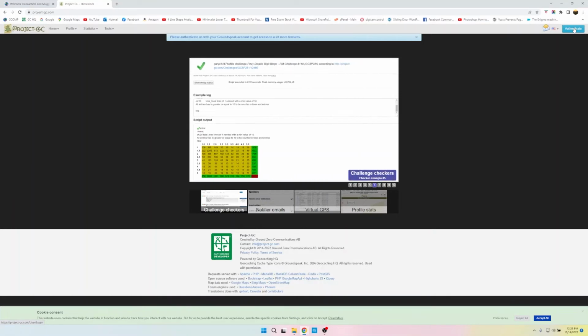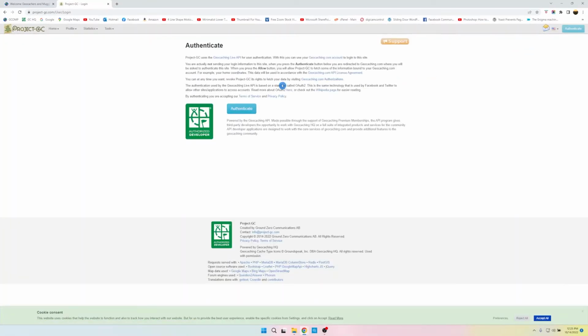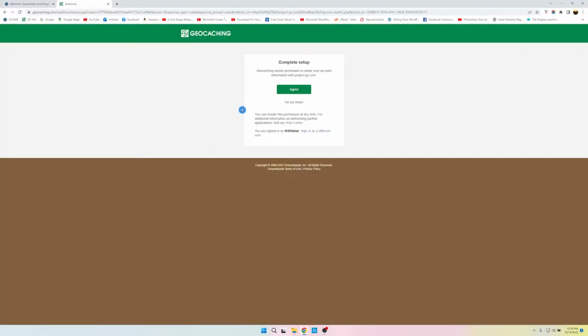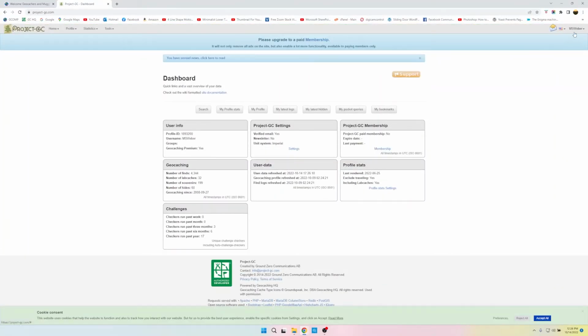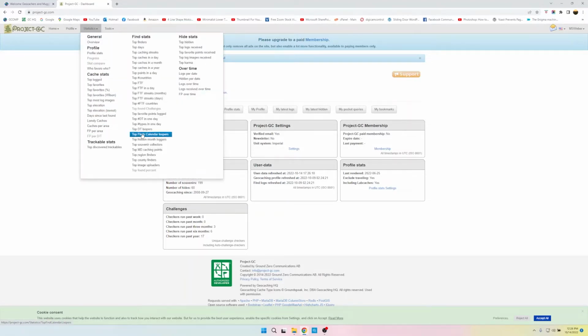So we click on Authenticate, and we click on Authenticate again. And if you agree, agree. Now in the upper right-hand corner, it shows my geocaching name. If we go to Profile, no longer grayed out. If we go to Statistics, no longer grayed out. All right, so what we want to do is go to Profile Stats.